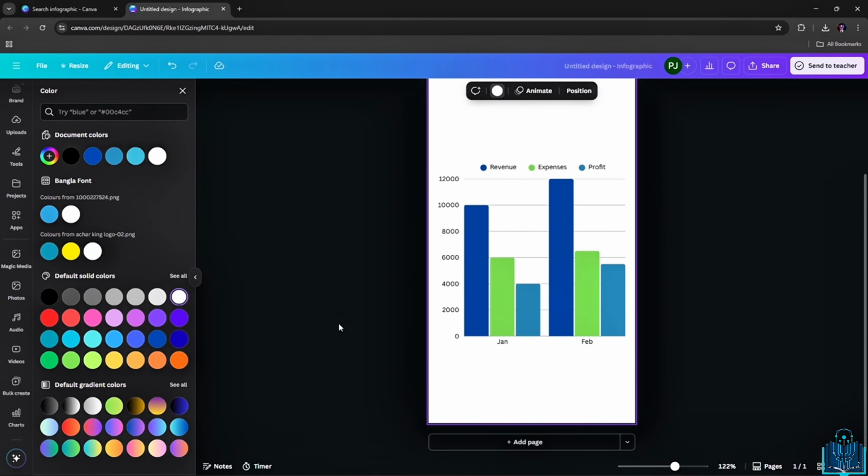In the next lessons, we will explore advanced charts, animations, and linking multiple datasets for more complex visuals.